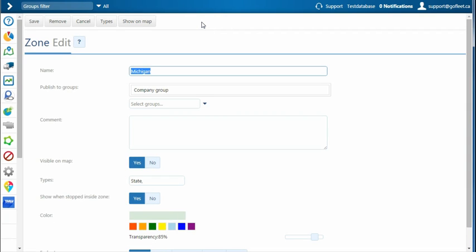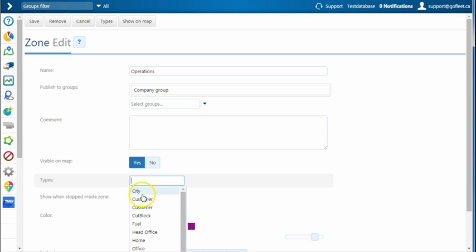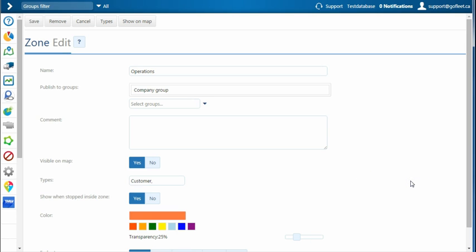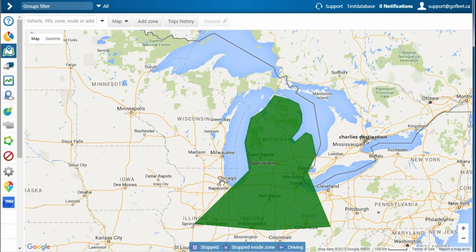Now the zone is no longer covering only the state of Michigan, it's covering the area I can operate in, so I can give it a different name, in this case operations. From there I can select a different type. In this case we will say this is a customer location instead of a state area. I can give it a different color, or I can keep the same color we selected the first time, and I click save at the top. Automatically the system will take all the updates we made to the shape, the color, as well as the name, and apply them immediately to my map.